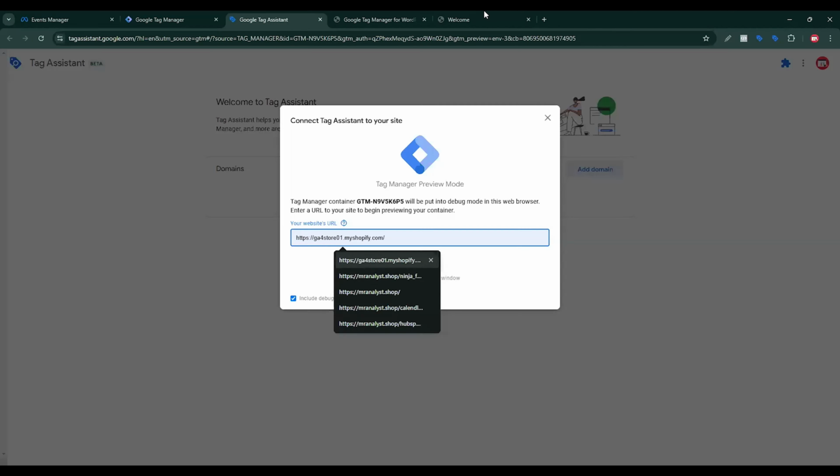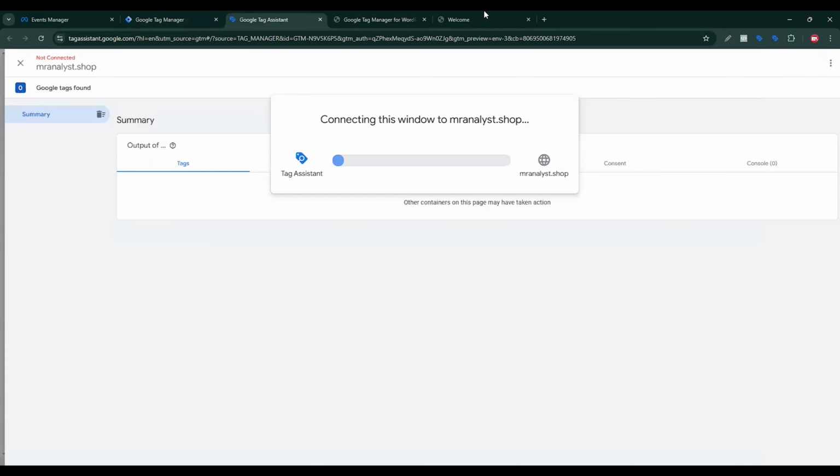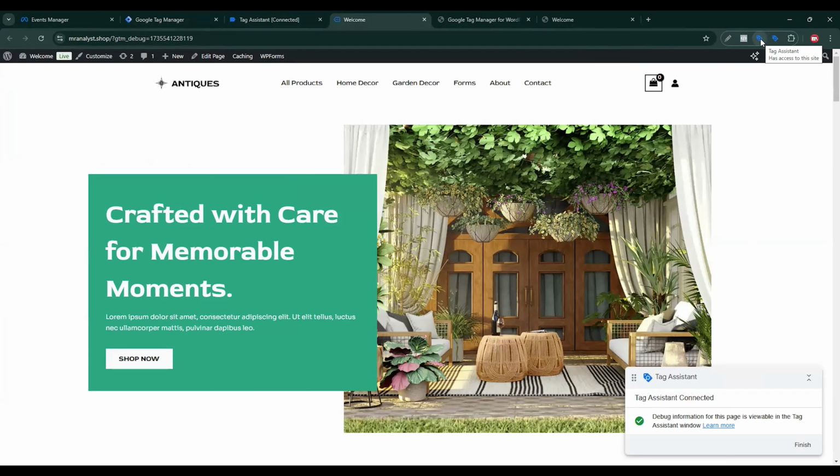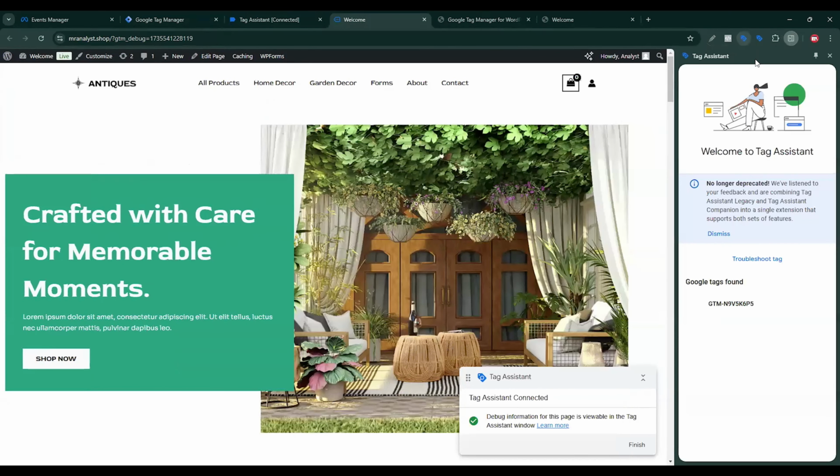Now paste your website URL. This is my website URL. Then click connect. Then click on Google Tag Assistant and click here. If you see that our GTM plugin is here, then our Google Tag Manager ID is connected with our website.